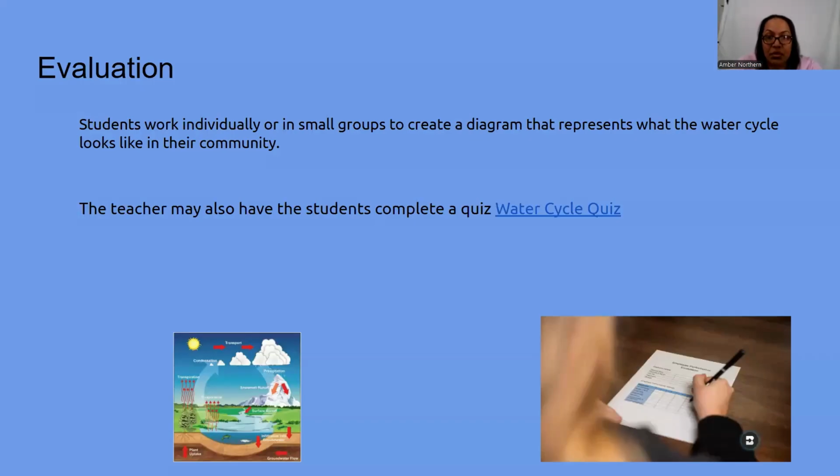And then the teacher will be able to evaluate what the students know by the students working either individually or in small groups to create a diagram that represents what the water cycle would look like in their own community. The teacher can also do a more formalized assessment by giving the students the water cycle quiz below that's linked into this document.